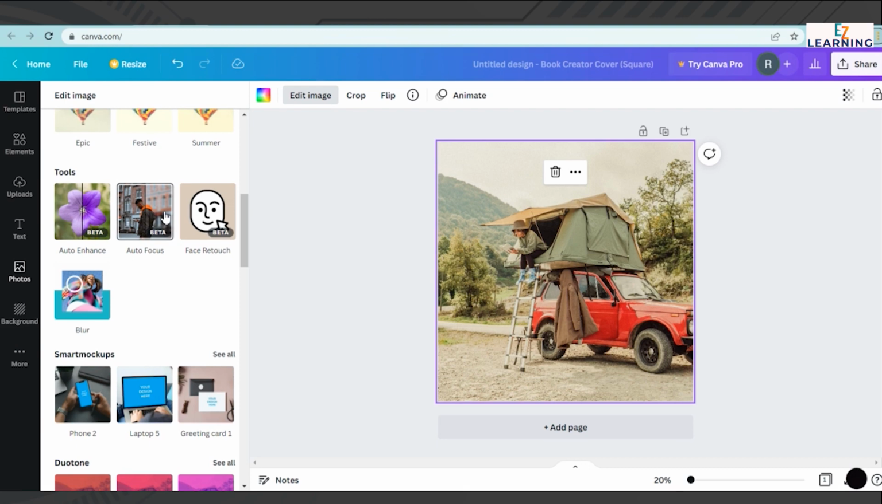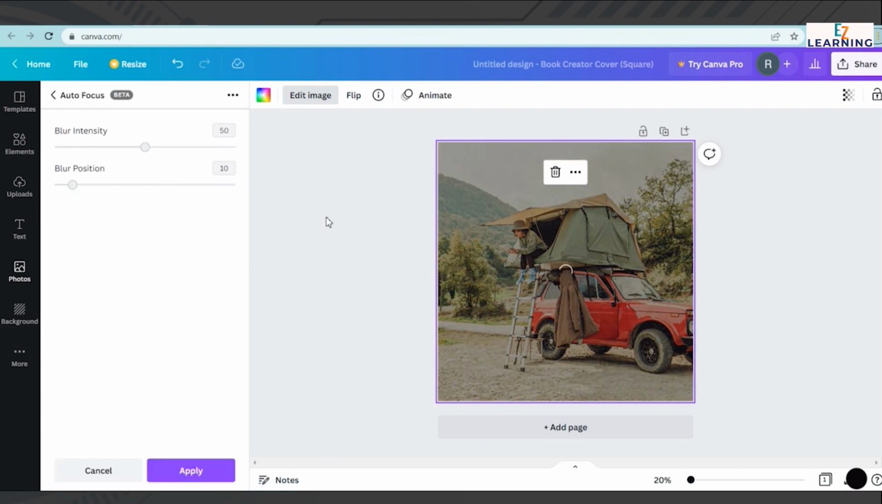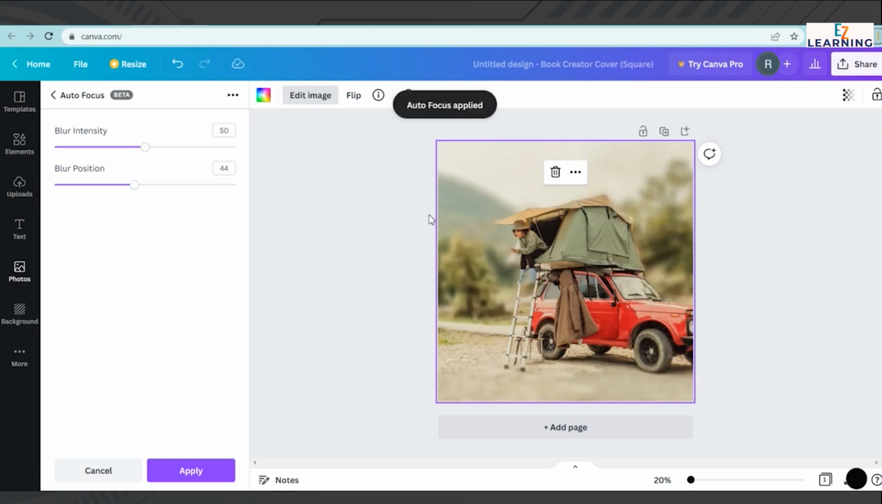And now, let's click autofocus. Here we can adjust the image focal point so we can blur out background and foreground to get a professional look.